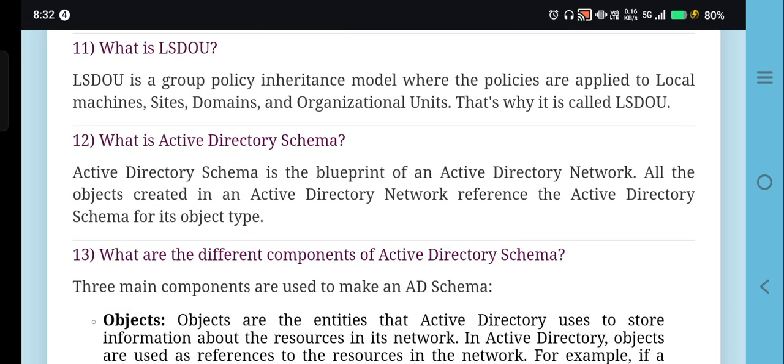What is LSDOU? LSDOU is a group policy inheritance model where the policies are applied to local machines, sites, domains, and organizational units. That is why it is called LSDOU.